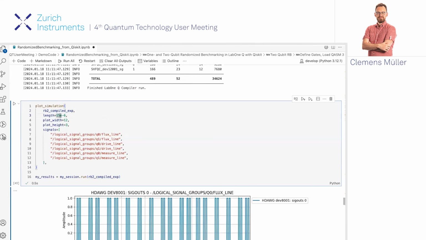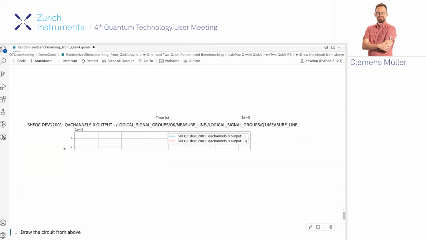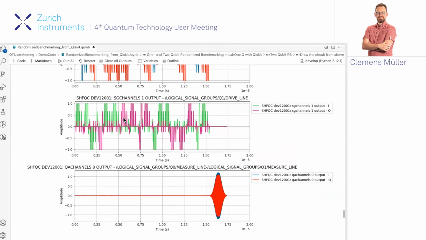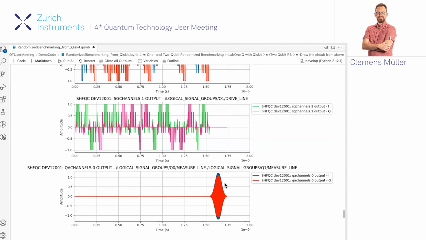I think I need to increase the length here to also see the measure pulse. I also see the measure pulse, and here I see actually a measure pulse. This is multiplex measurement on both qubits. And I see the pulse output as it would be output on the instrument's output channel.